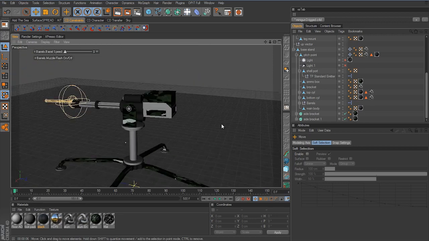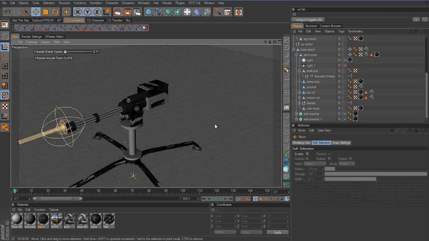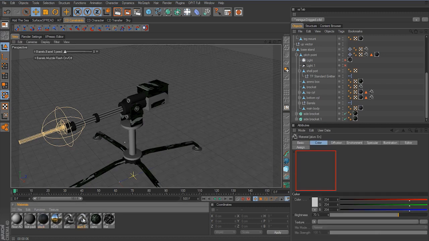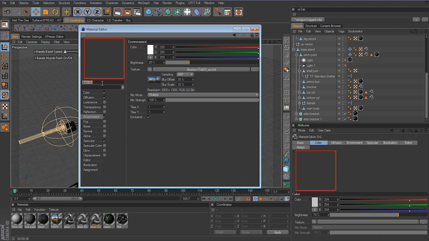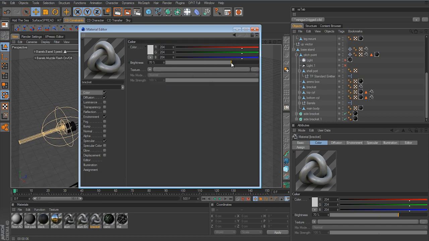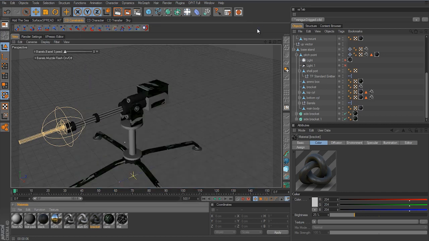Okay, so that about wraps it up for the texturing. If you want to, you could probably go in and apply something a little different to that ammo box. Maybe what we could do here is take the aluminum material that we made, duplicate it, and this one here we're just going to call bracket, and we'll go into the color channel and we'll pull this down to 25, and we'll apply this to the ammo, I'm sorry, not the ammo box, the bracket for the ammo box.